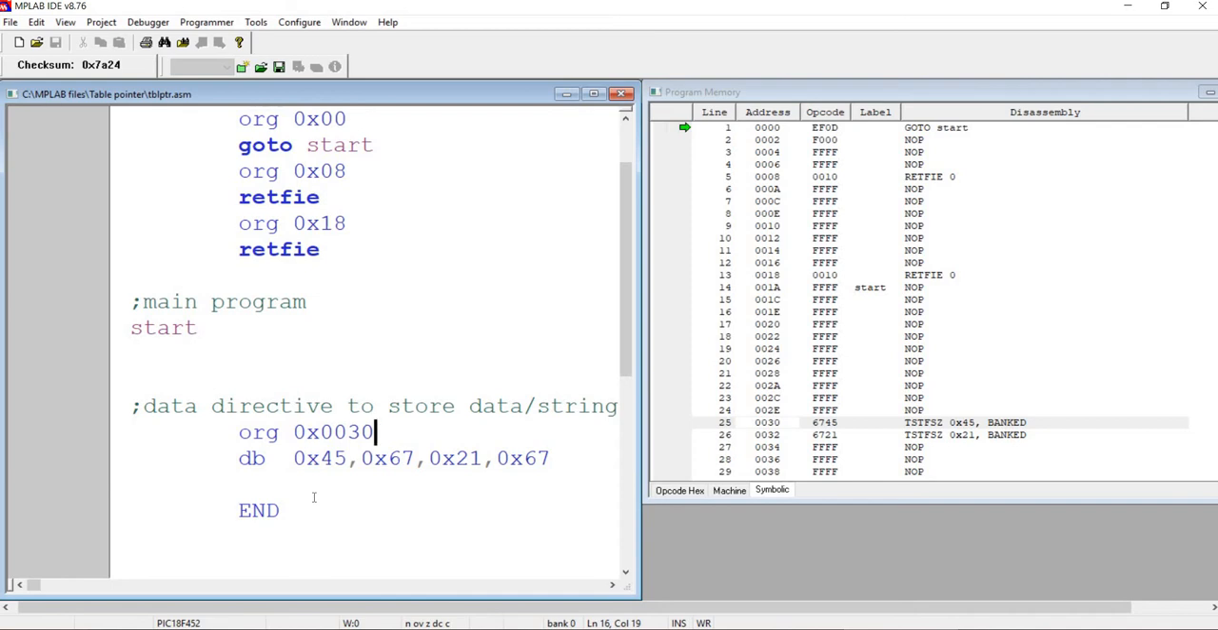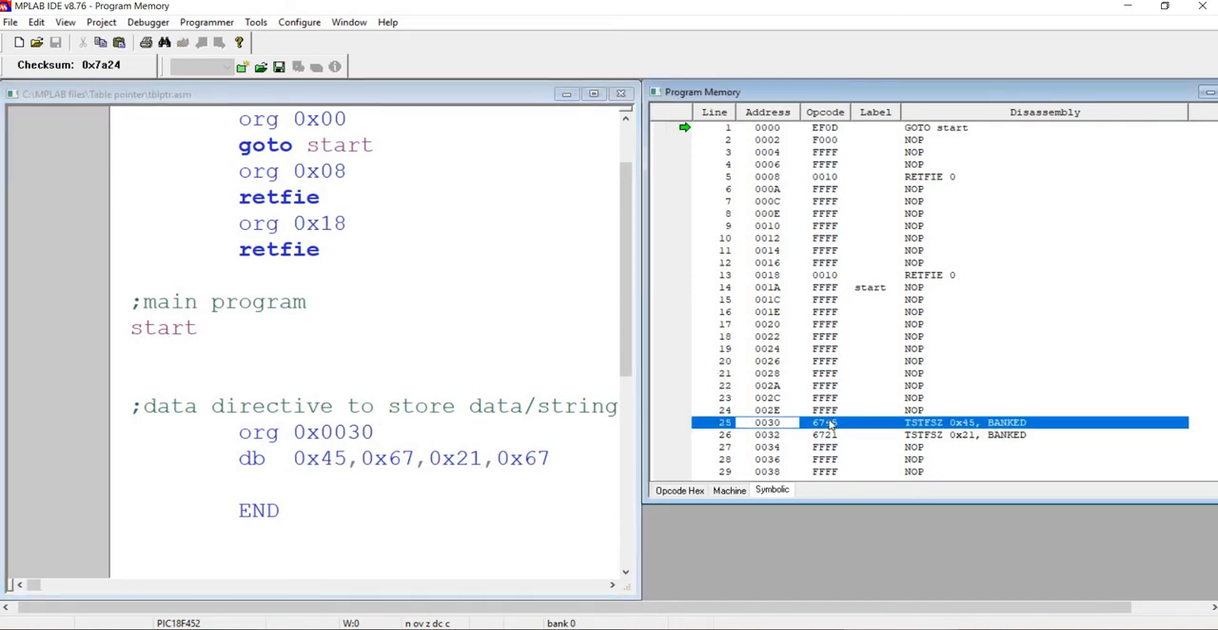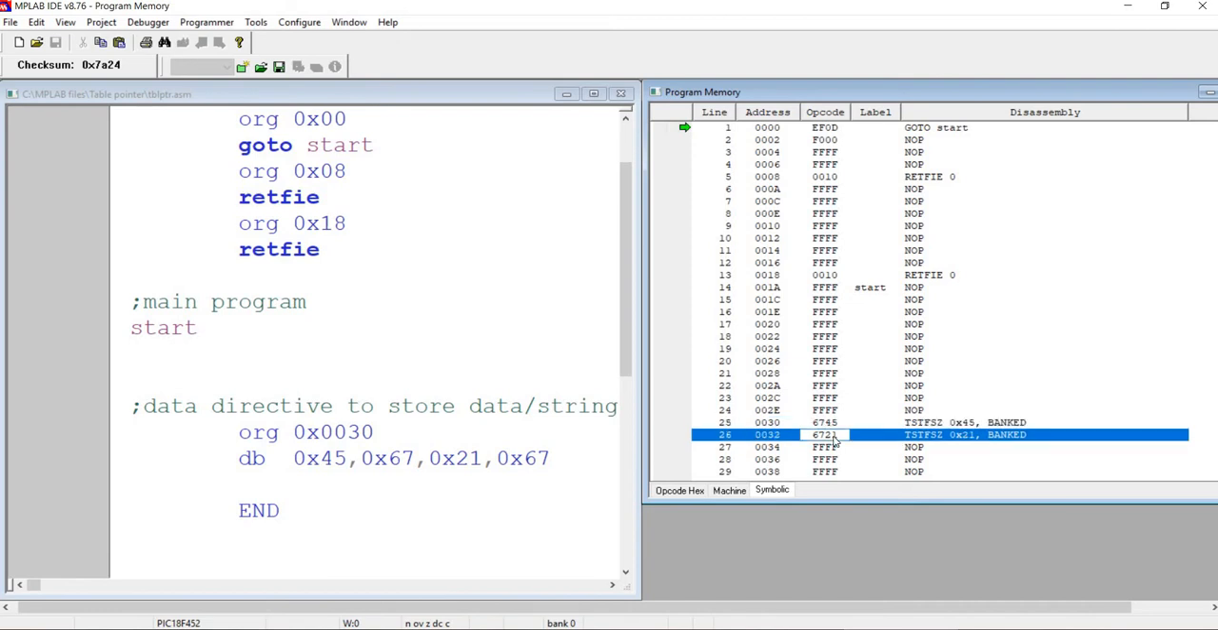Guys, it's a question. We are storing the data, right? We're using DB. So which address is the starting address? 0030. So you can see here at address 0030 you have 45. Where is 67 stored? 31. Where is 21 stored? 32. Where is 67 stored? Is that clear? So you know the data are stored there.